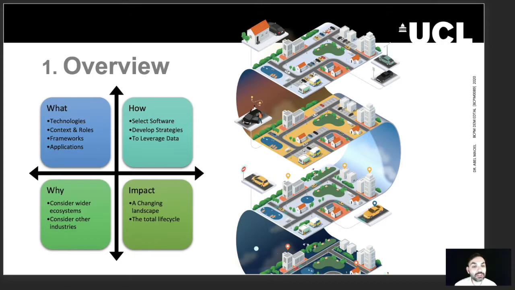Engineering the digital thread is really about the what, the how, and the why of the fourth industrial revolution and digital transformation. We will look into what technologies are important, what contexts and roles, but also what frameworks and what are the many acronyms and topics we need to master, so that we have a good understanding.